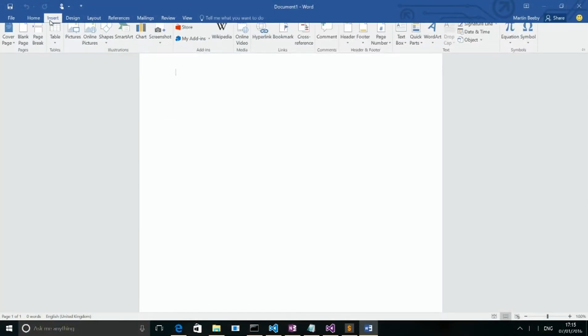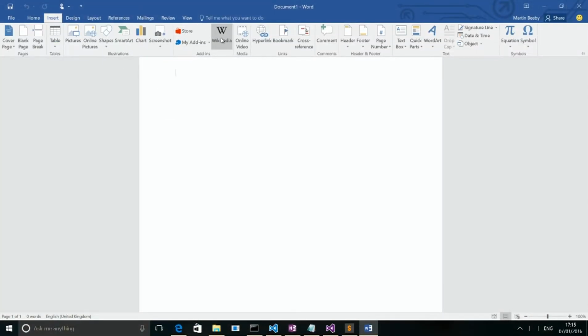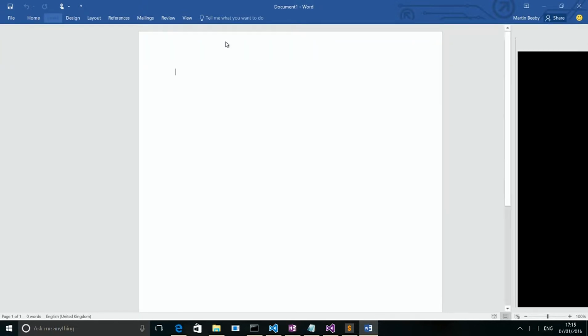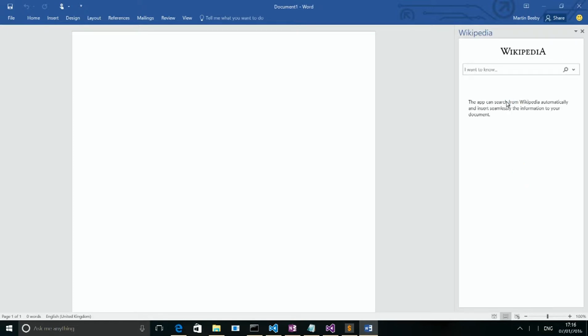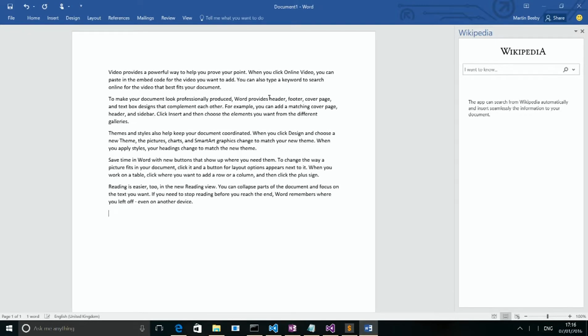And you can go to Insert. You've already got the Wikipedia app installed, which is good, because that's the one I was looking for. I'm just going to trust that add-in. So it has this app store, and apps get installed into Office just like they do with any other platform. And with Wikipedia, if I just get some text in my document here.